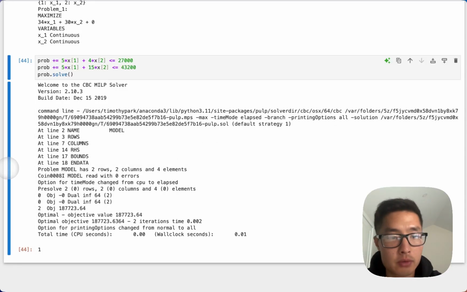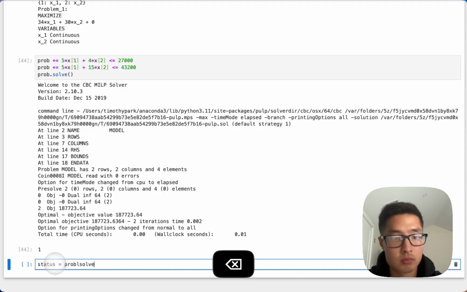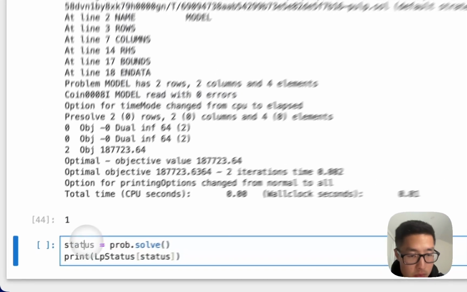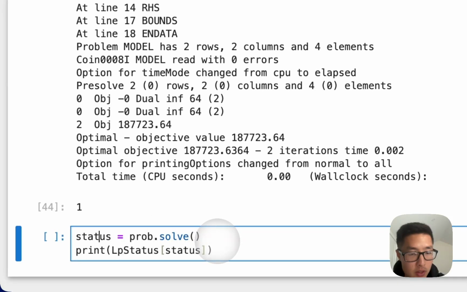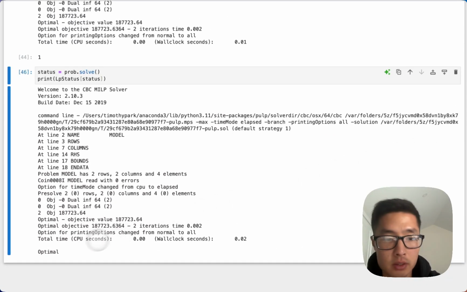But we could look at this from a different lens. I'm going to set a variable to status, perform the solve method, and print the status. And here it's going to say optimal, which basically just says they found an optimal solution to this. So 1 and optimal, kind of the same thing.